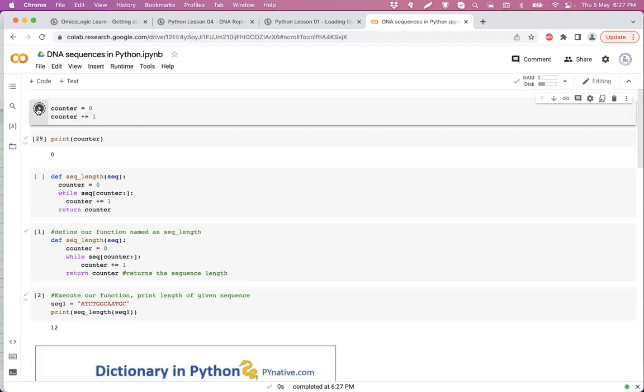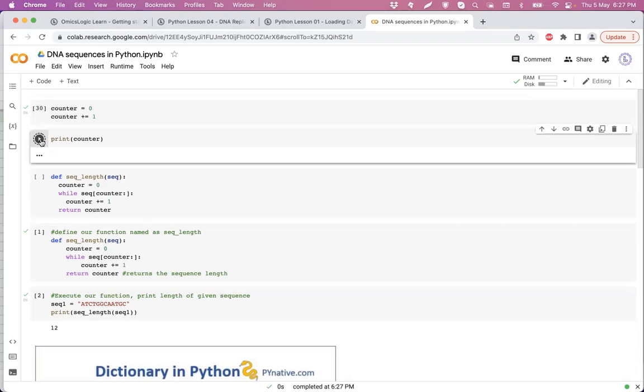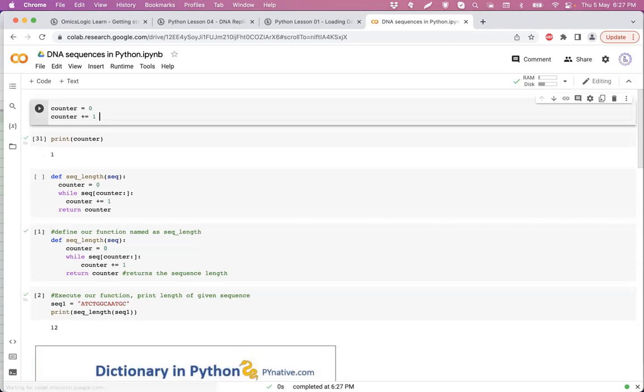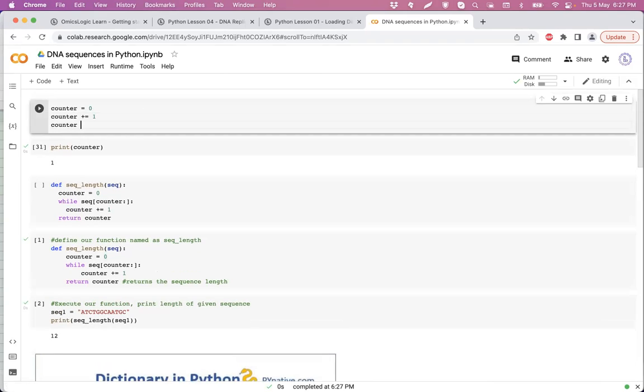So we have defined counter as 0, and then we have performed this operation counter plus equals 1. And then when we print counter, what does it do? It actually adds 1. So this is equivalent to counter equals counter plus 1. So these two are identical. To save space and to write easily, it is abbreviated into plus equals 1.